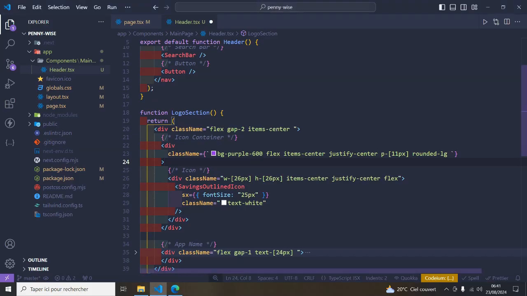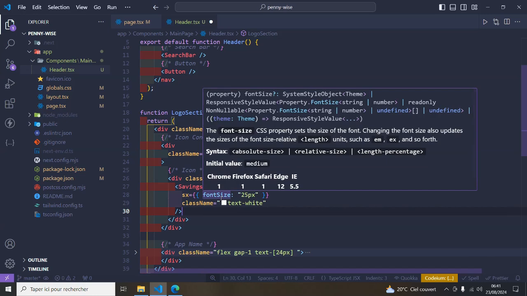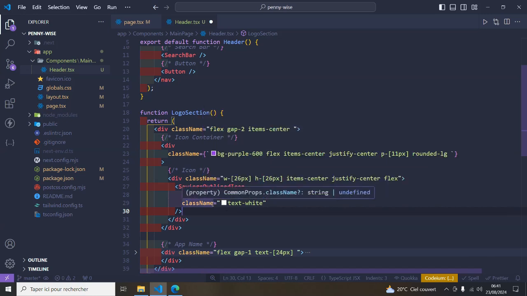Then we're having the actual icon. Inside this icon, I created this div, and then I put inside of it the icon from the MUI. Notice here we're using this built-in property sx to be able to style this icon or any MUI library component. They are using the same pattern. And inside of it, we are going to use the font size property and the class name. We're using the text white to make sure that the icon is white.